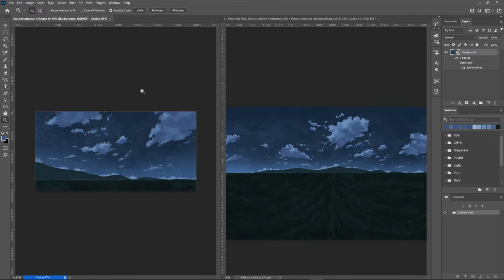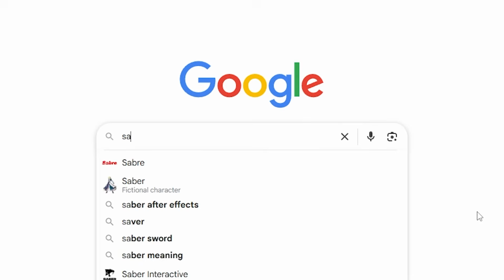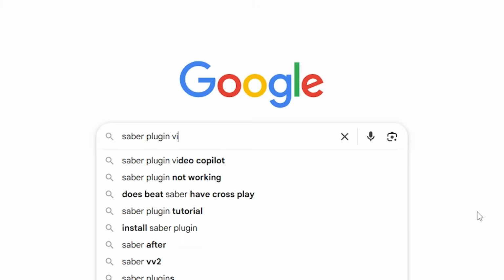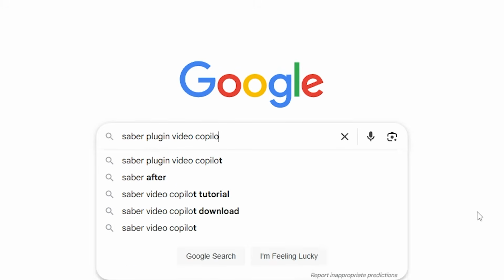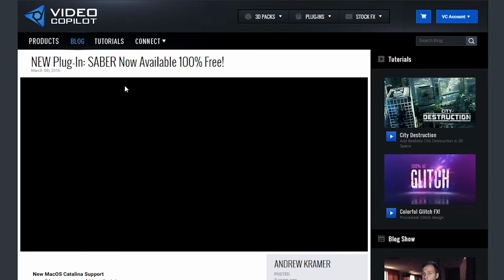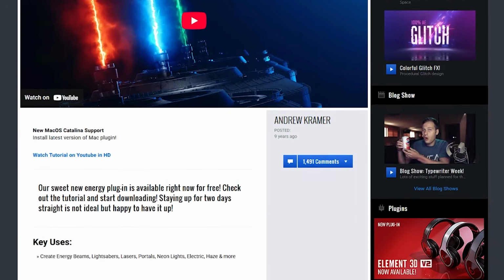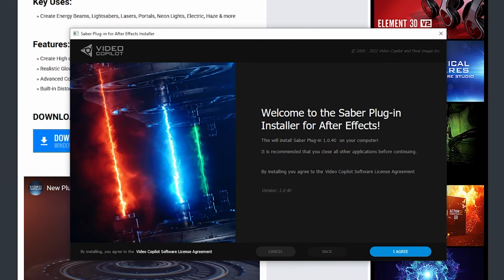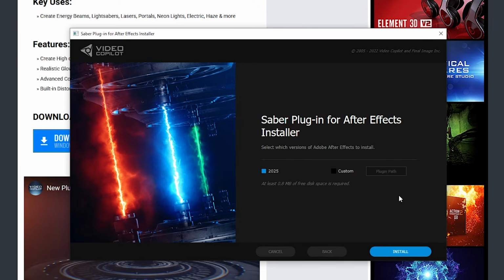Now that we're done with the drawing part, I'm going to show you how I've made the Meteor shower animation in After Effects. But before anything else, we need a free plugin called Saber from Video Copilot enabled to do this effect. You can get it for free on their website or you can just click the link in the description below. Once you get it, just install it and you are ready to go.